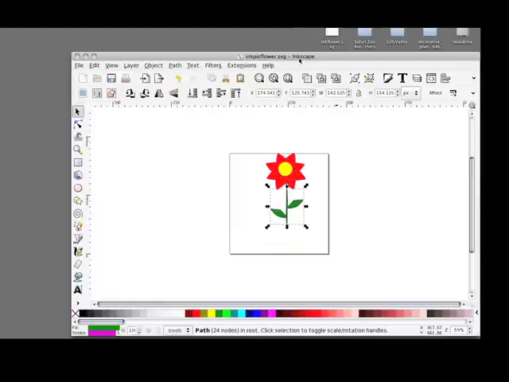Now, because this is already an SVG file, you can just do a file save and you have a perfectly good SVG file that you can share as you choose.